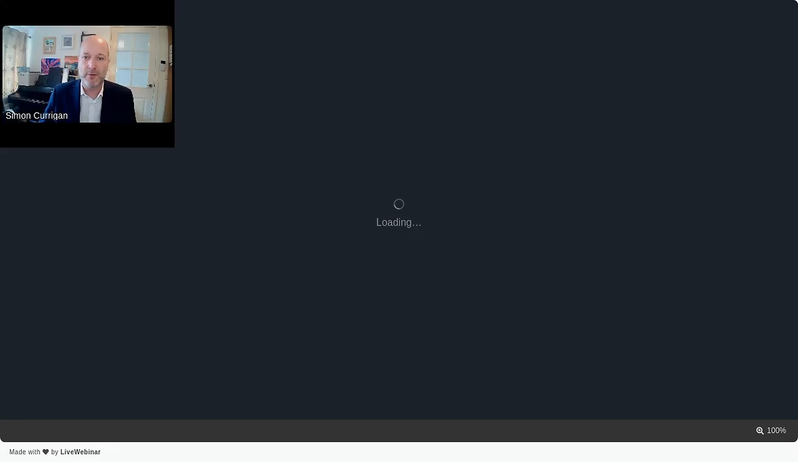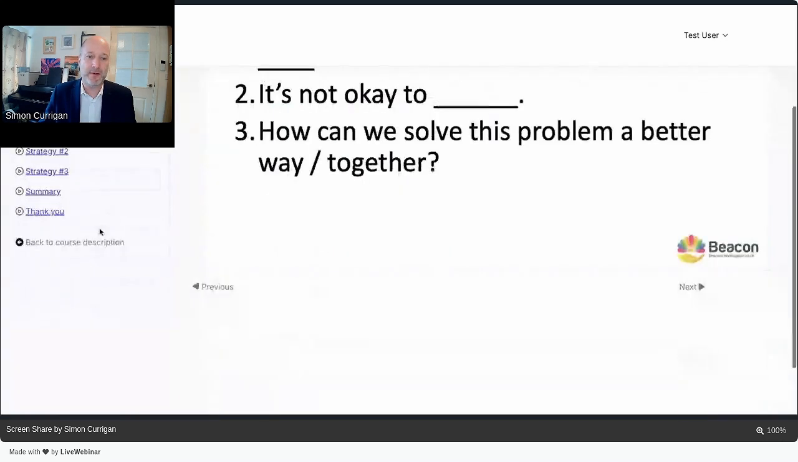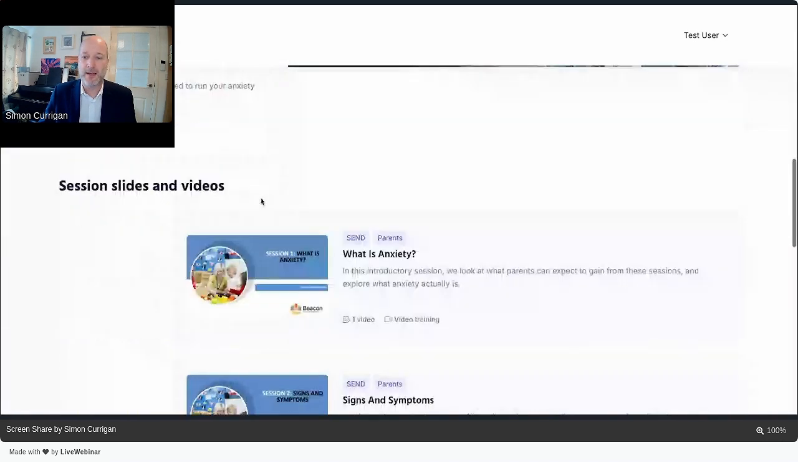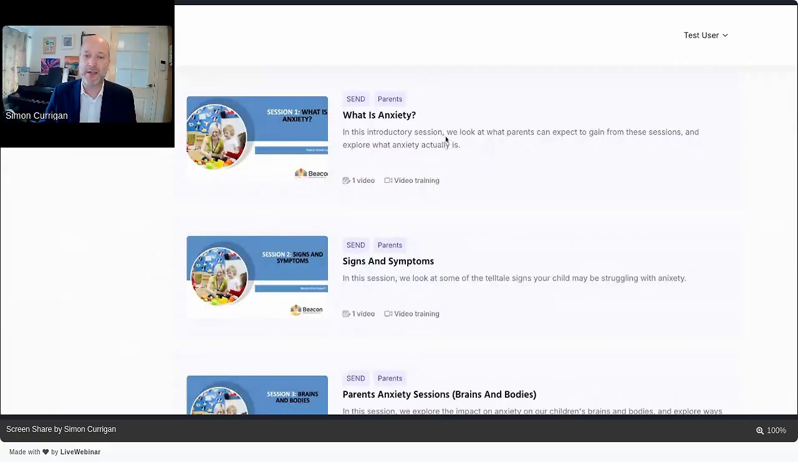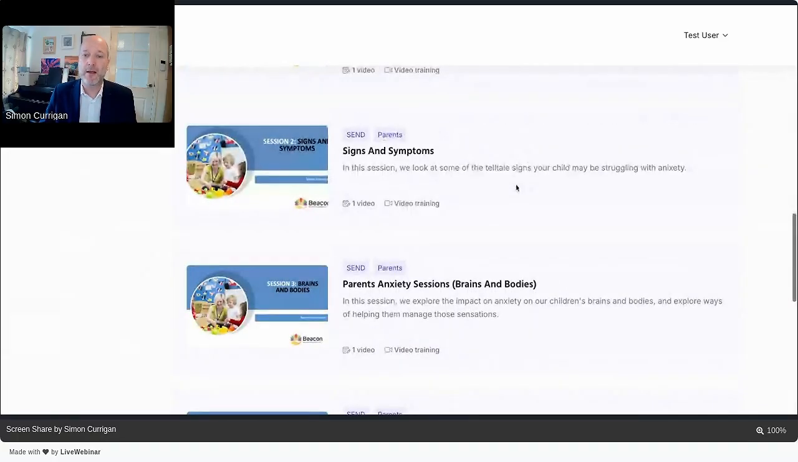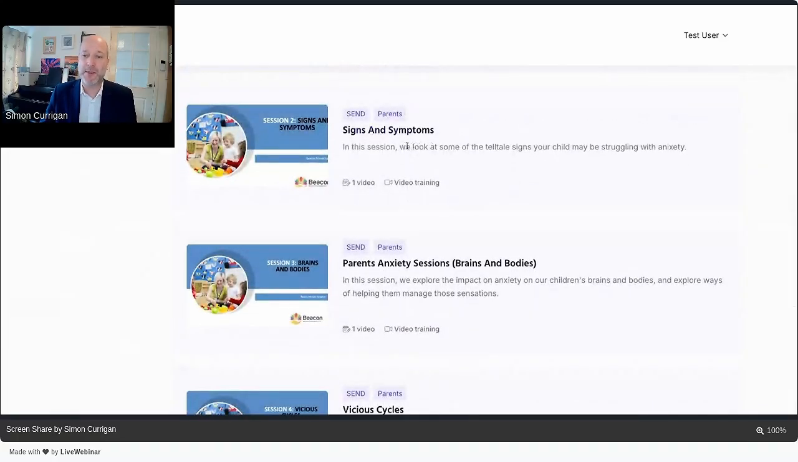Just give me one second. Okay, so let's just go in. When we go back into here, you've got all of the different sessions. So this is session 1, what is anxiety. I'm going to go into session 2, signs and symptoms. So this is what you put on the board. This is what you're displaying to the parents as they come in. And it's a mixture of what look like PowerPoint slides and videos.